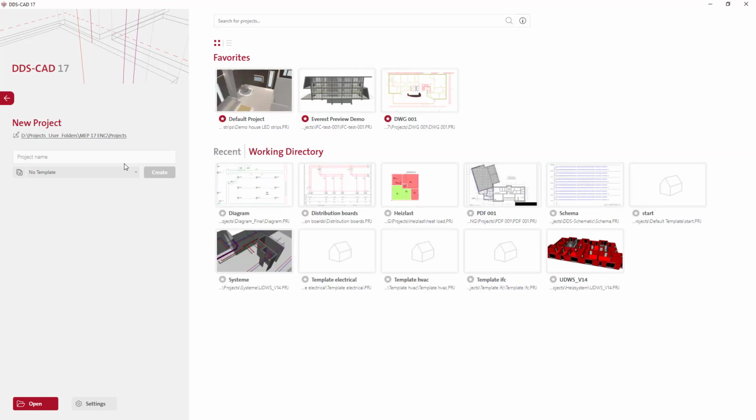In DDScad 17 you can create templates yourself and use these for your projects. This way you can create a uniform basis for all your planning, for example with title field, layers, print layouts, and your own pens and presets for the new label function.